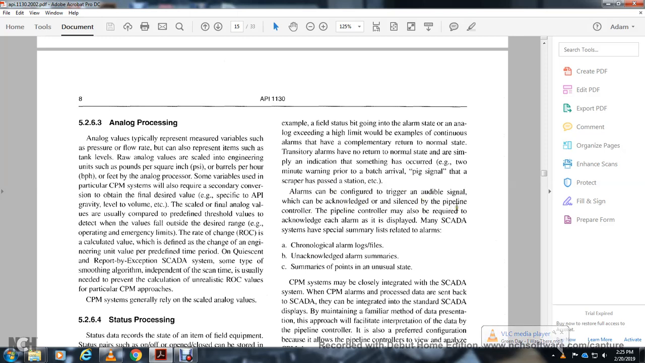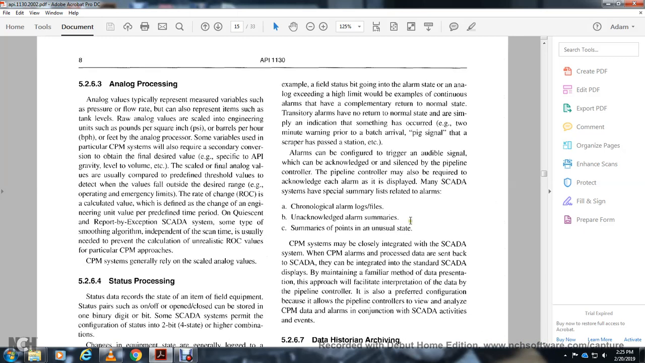The pipeline controller may also be required to acknowledge each alarm displayed. The system has special summaries related to the alarms: chronological alarm log files and unacknowledged alarm summaries of the points with an unusual state.